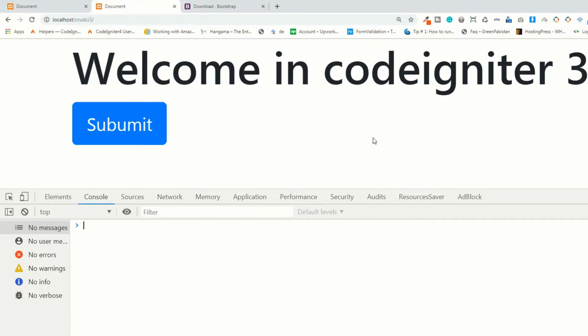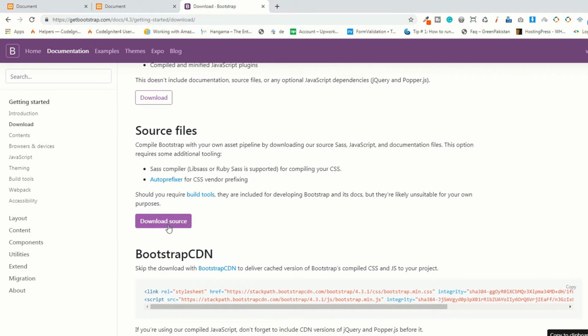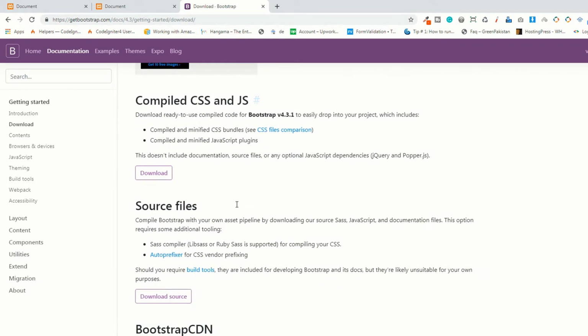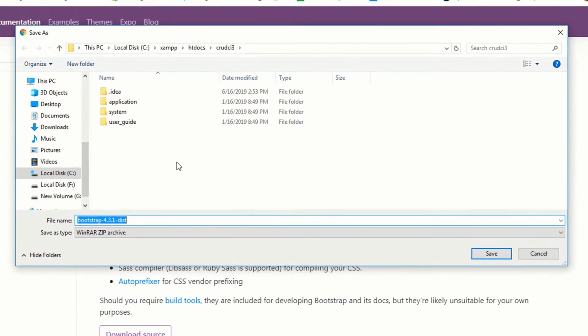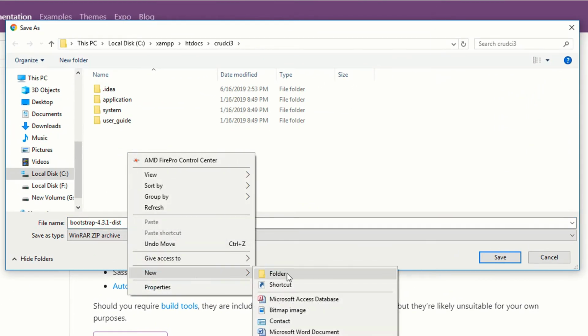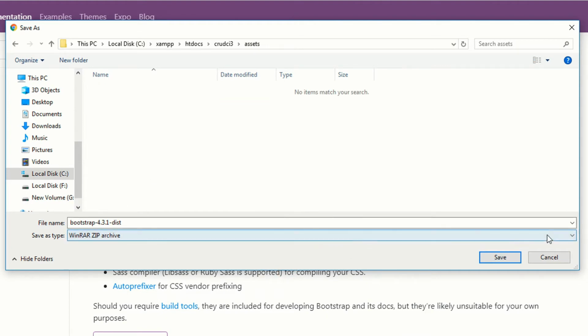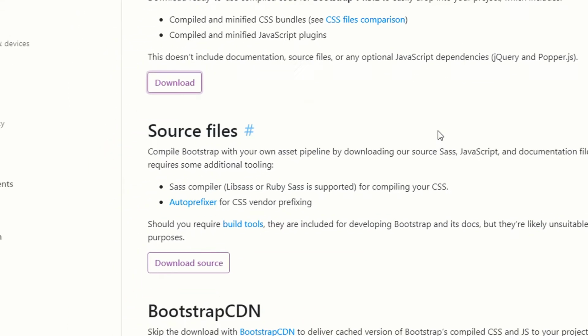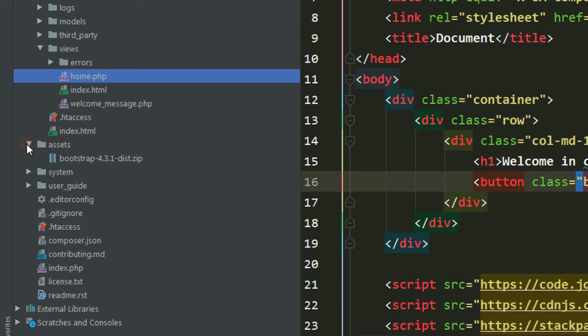Okay, now what is the second way? The second way is to download the source files, the compiled CSS or source files. I'm going to download the compiled CSS. So download this, and now you have to keep it at the root of your project. But I'm going to create a folder, assets, and I am going to keep all the CSS and JS files here. So open PhpStorm. As you can see, this is the assets folder, and I have downloaded Bootstrap.